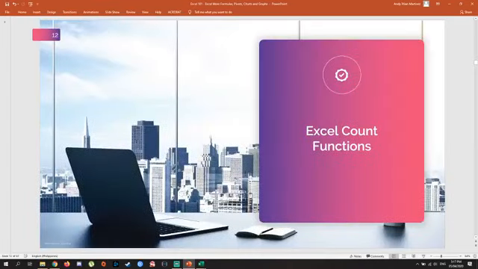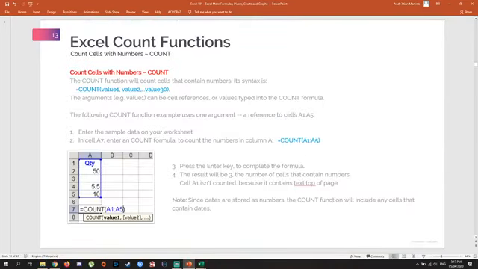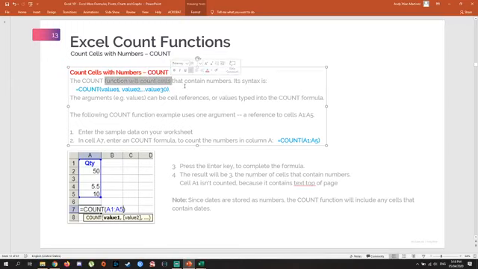All right. Next, the Excel count functions. What are these formulas for? Excel count functions count the cells depending on the function that you'd like to use. There are different count functions. We'll start with the COUNT formula. What does COUNT do? The COUNT function will count cells that contain numbers. Meaning, in this example, it will count 50, 5.5, and 10.